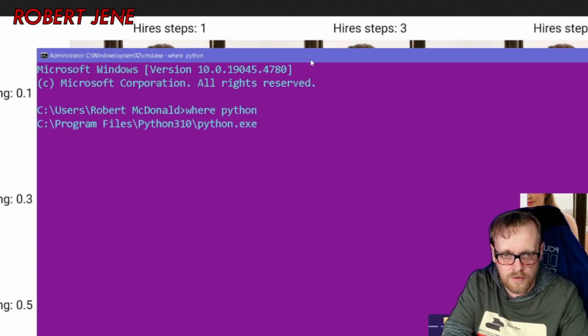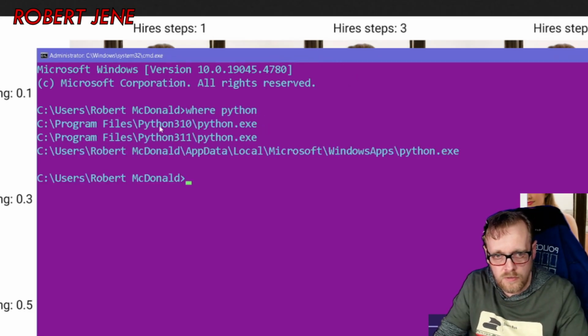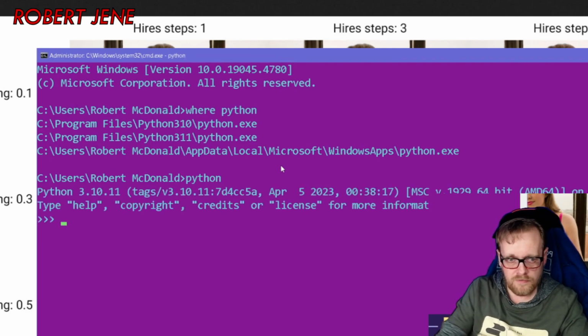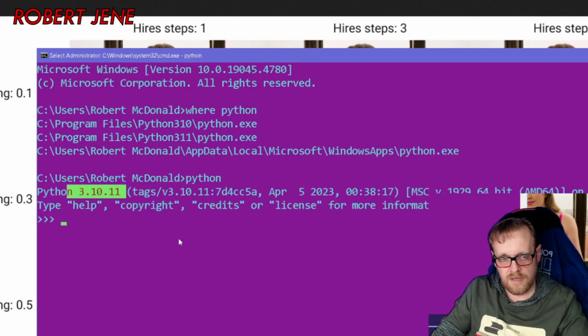Where Python. And that worked. It's showing more than one version, and that's 3.10 and 3.11. Don't get this confused. This is not 3.10.11. This is my 3.10.11 because your main version is the first 2 parts. If I type Python here, just by itself, I'm at 3.10.11.